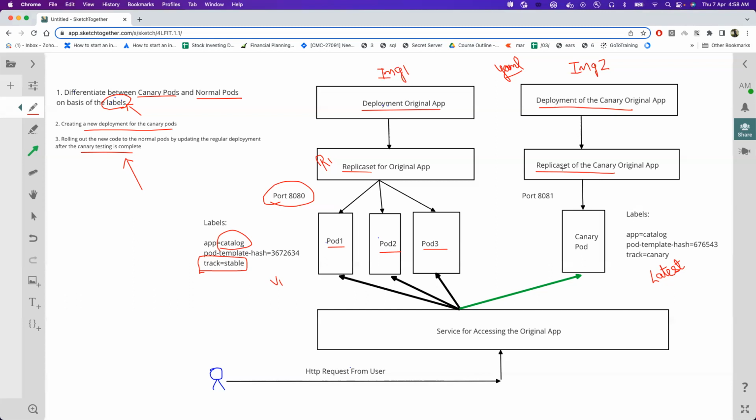Now this replica set, because we are doing the canary testing, we do not do it from a scaling perspective. That is, it's not for high availability. It's more about validating whether our application is working or not, rather than going into high availability and all that stuff. So we set replica to 1, and when we set replica to 1, it only creates a single canary pod.